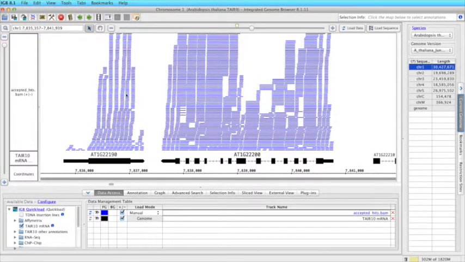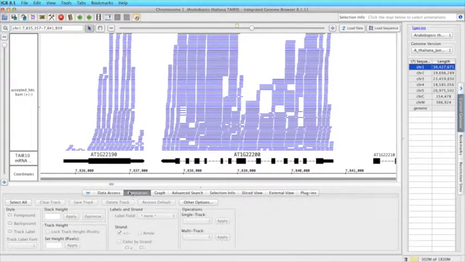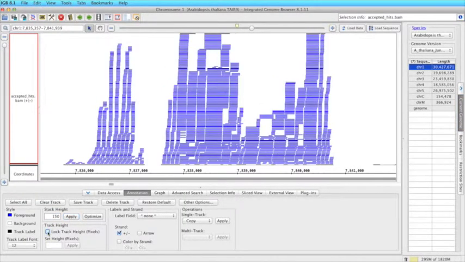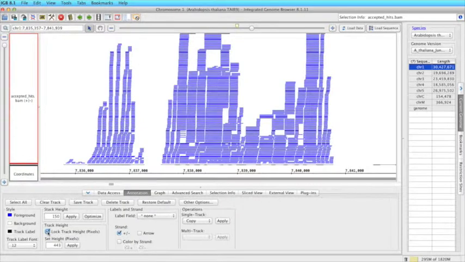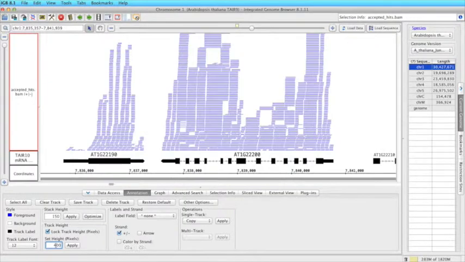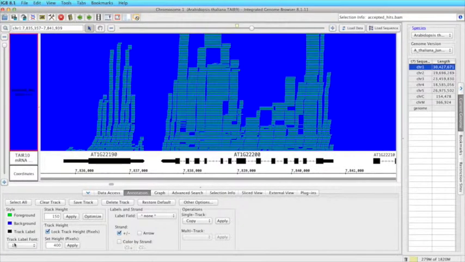If the track height or color needs to be changed, a number of options exist to change how these look. Under the Annotations tab at the bottom of the window, there are options to change the stack height to show more or less reads, the track height, which will alter the amount of space any single track takes up on the main view. Finally, the color for each track's foreground, background, and track label can be changed to help give better contrast to the data.